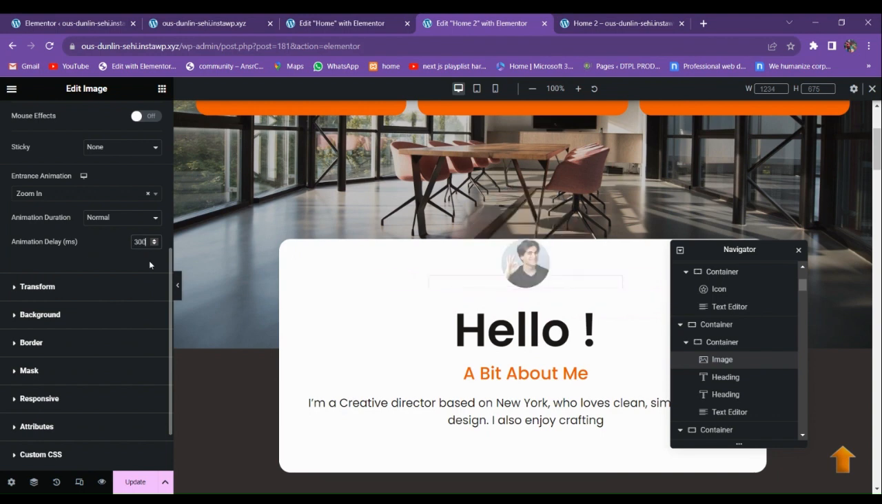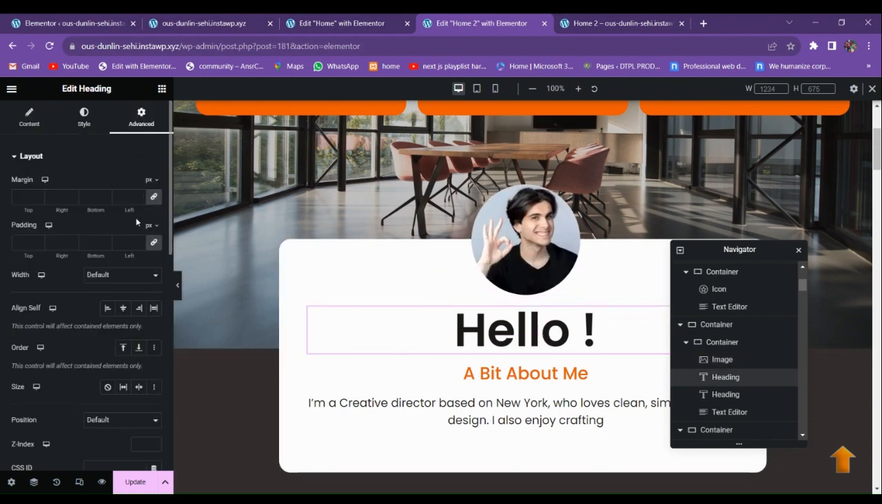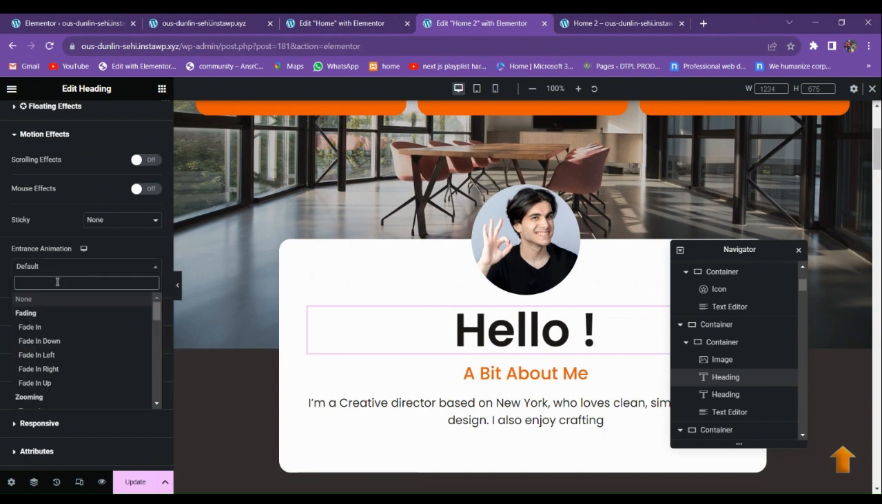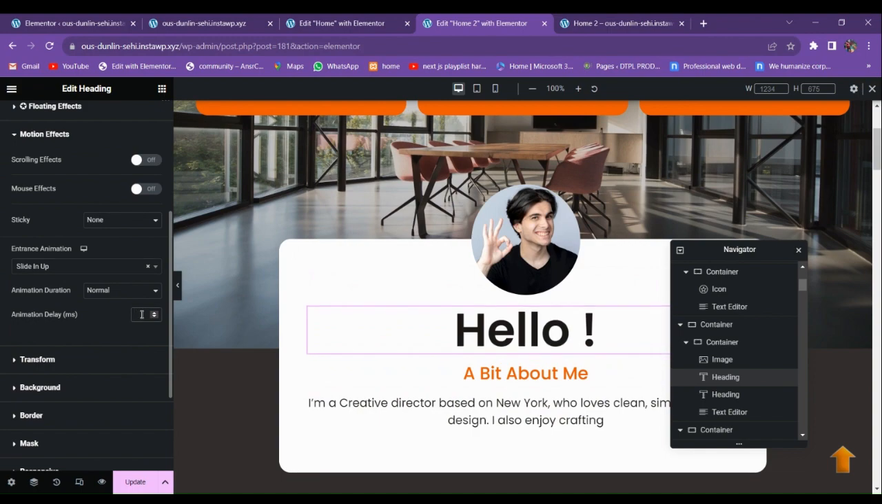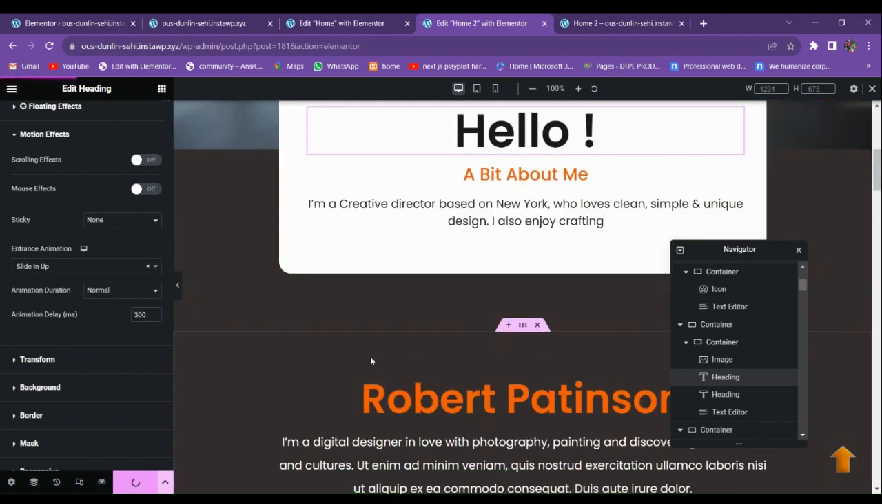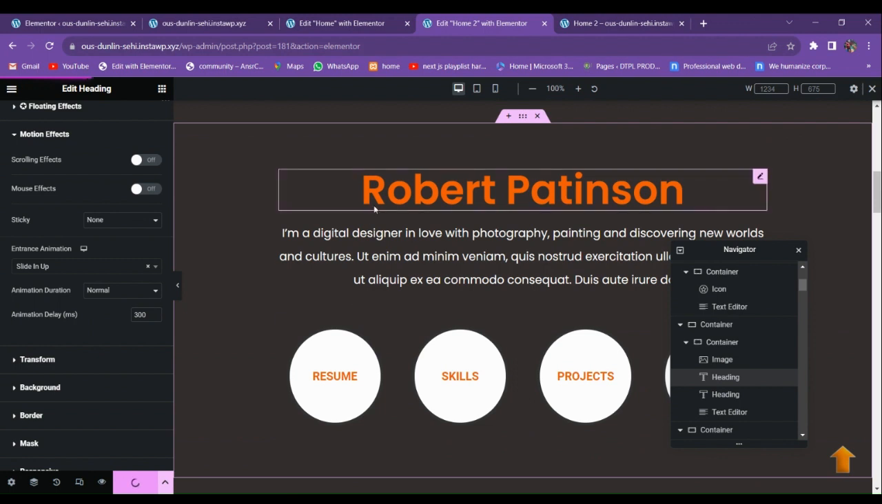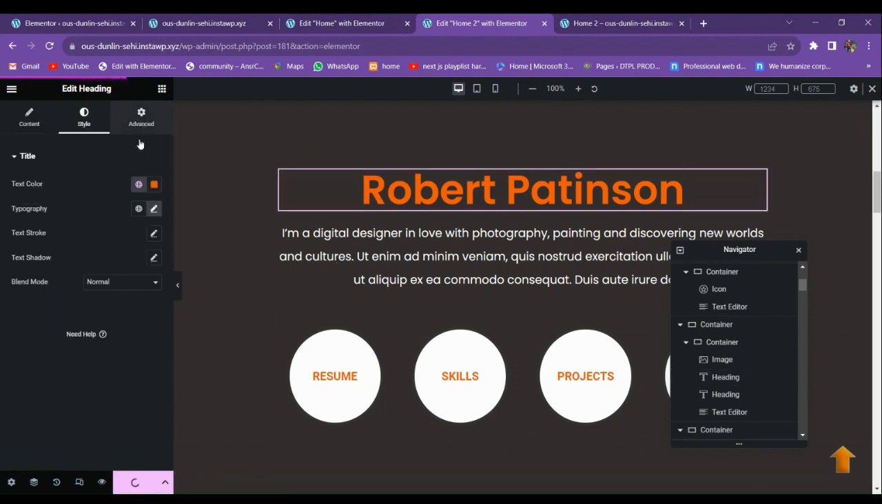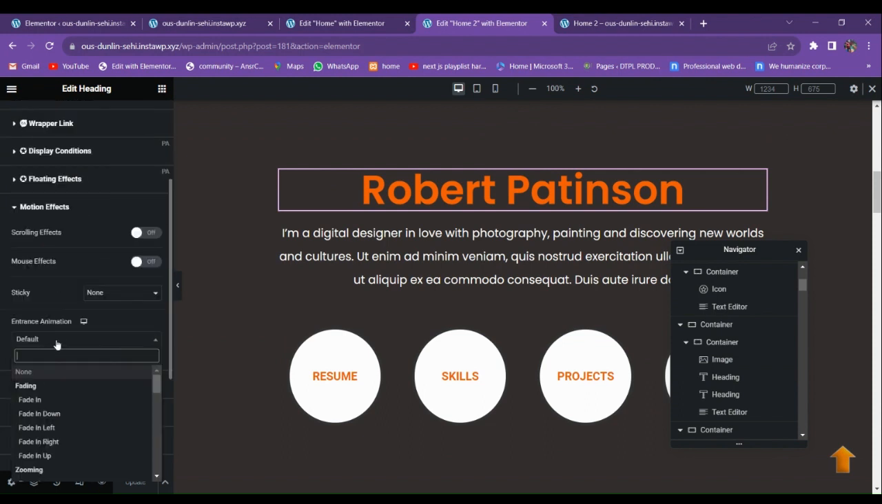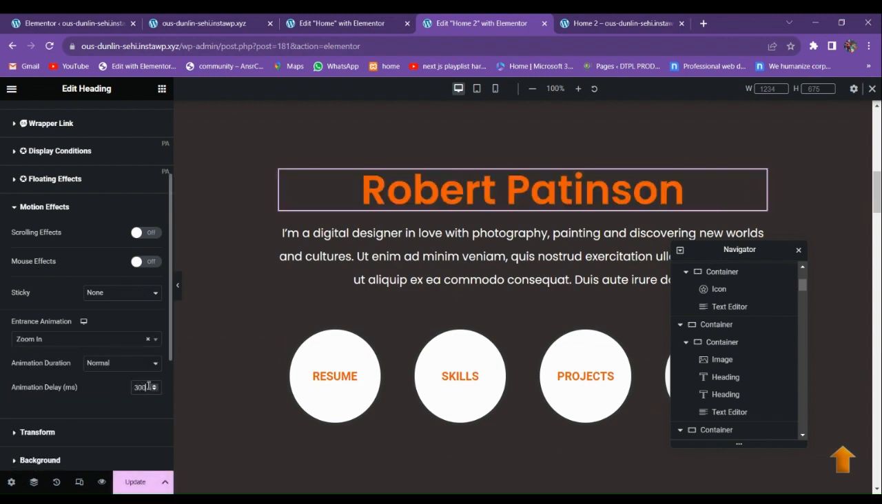Okay, choose the timing. Let's go to the motion effect and choose the slide up. So in this way you can add the animation to all of this. Here you go to advance, go to motion effect, and from here add an animation, zoom in and make it 300.